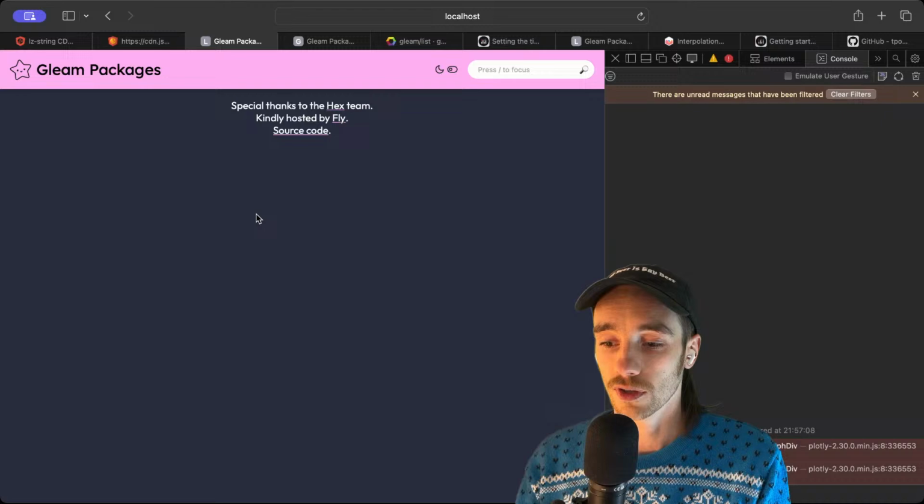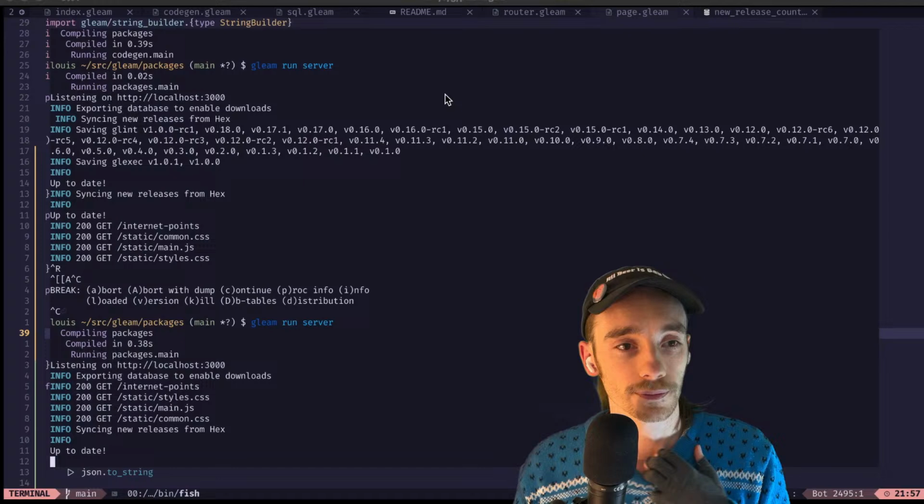No DOM element with ID chart exists on the page. Ah, yes. Did I not actually say what the ID was going to be? It seems extremely likely I did not do that.